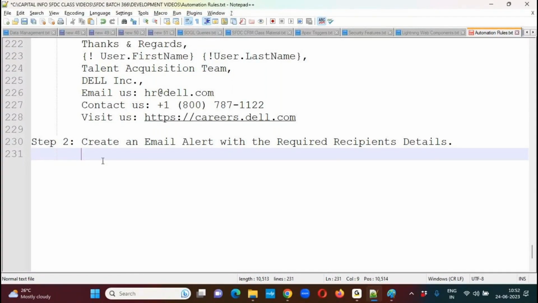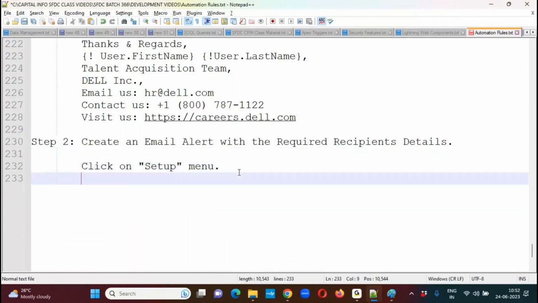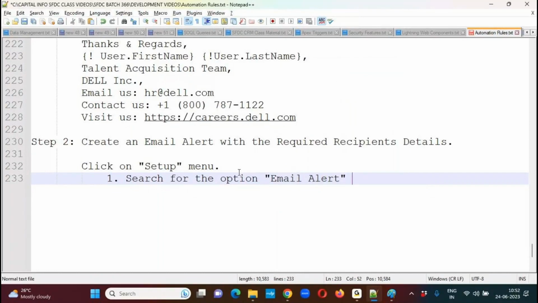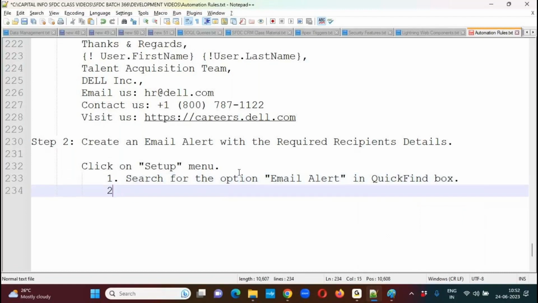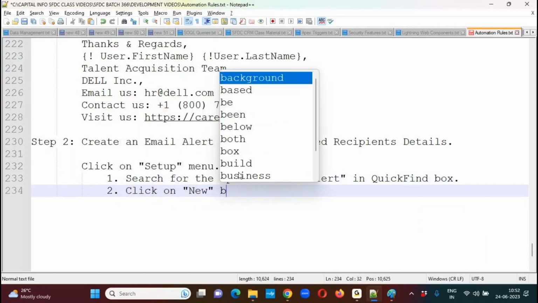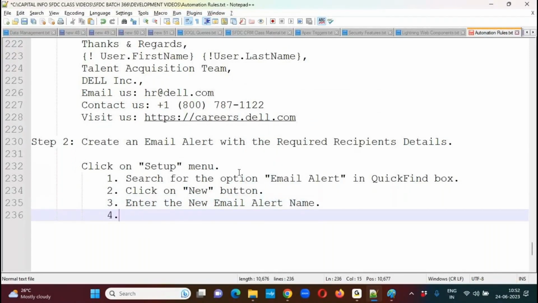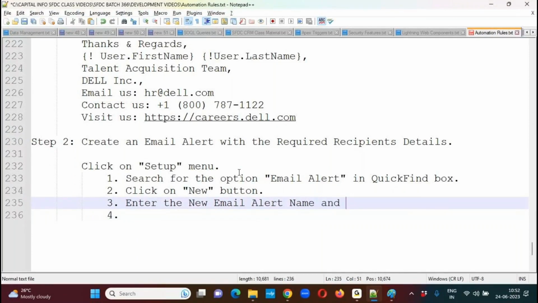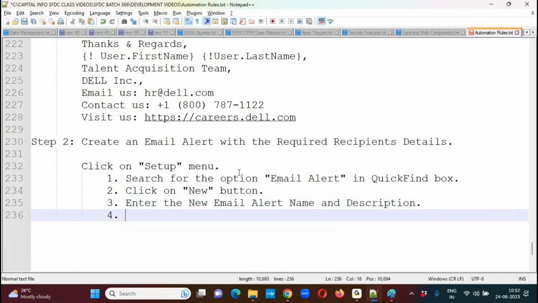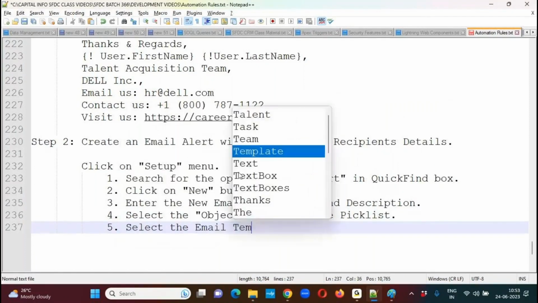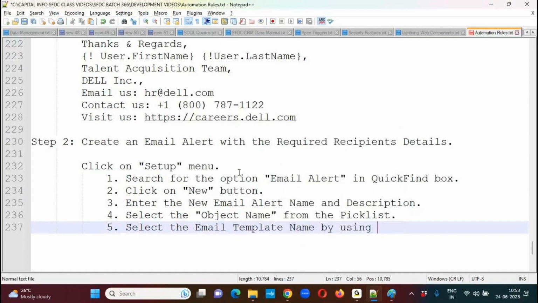So now I would like to implement a new email alert. Click on the Setup menu, search for the option email alert in the quick find box. Click on the New button, enter the new email alert name and description. Select the object name from the picklist. Select the email template name by using the lookup icon.